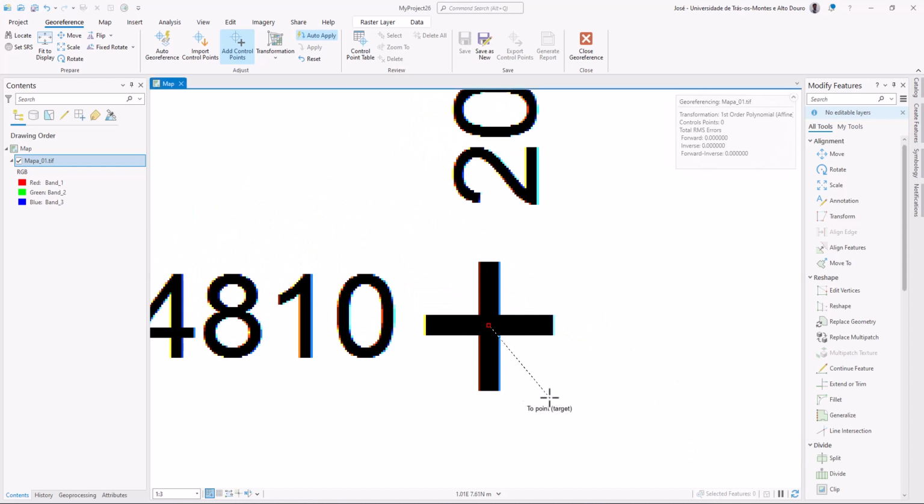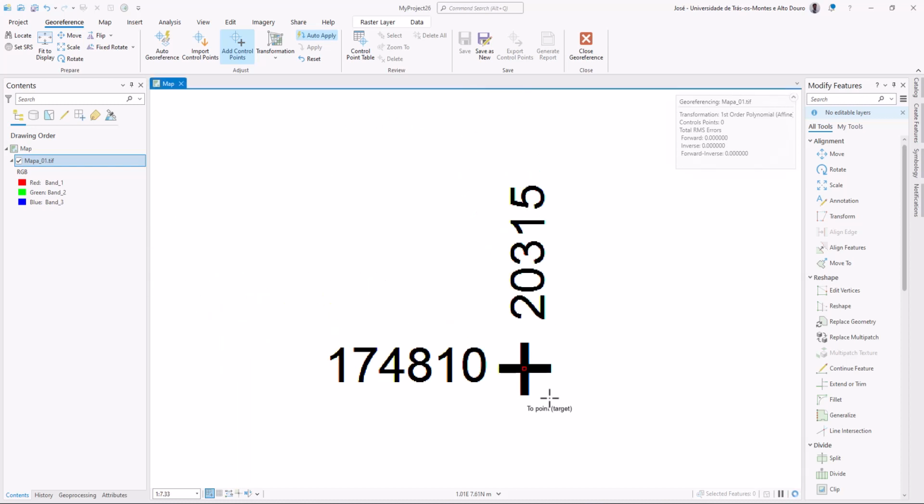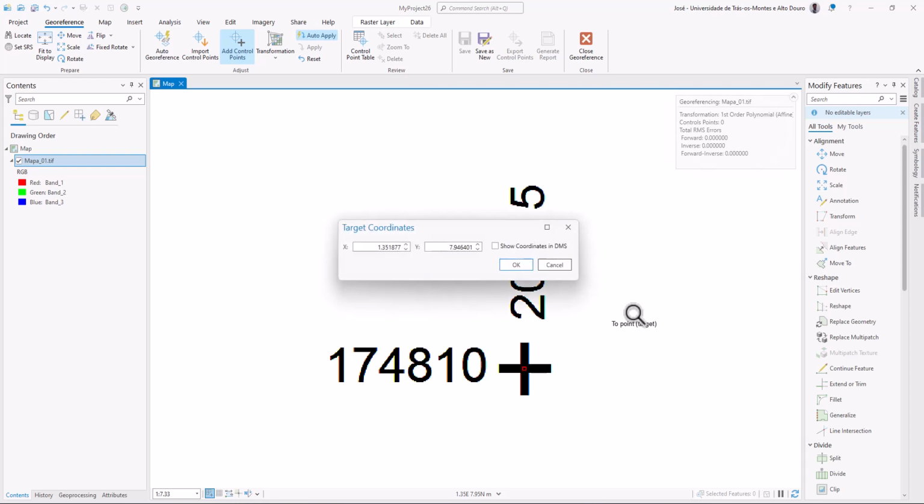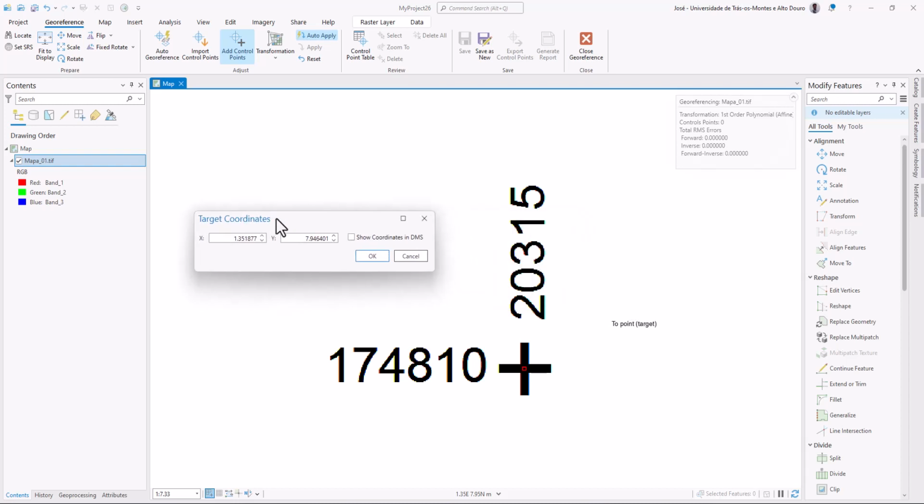The position is signaled by a small red square, which remains connected to the cursor until the corresponding real position is defined. This actual position can be defined by clicking on the corresponding coordinate point, or by using the Target Coordinates command activated by the right mouse button. Continue by entering the coordinates. X equals 20,315 and Y equals 174,810.